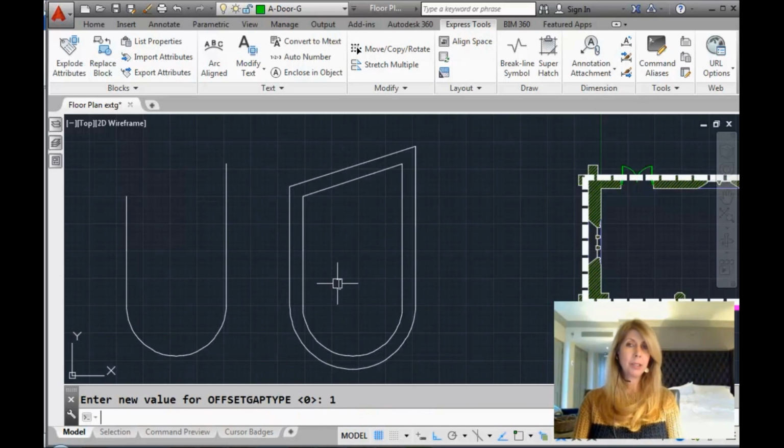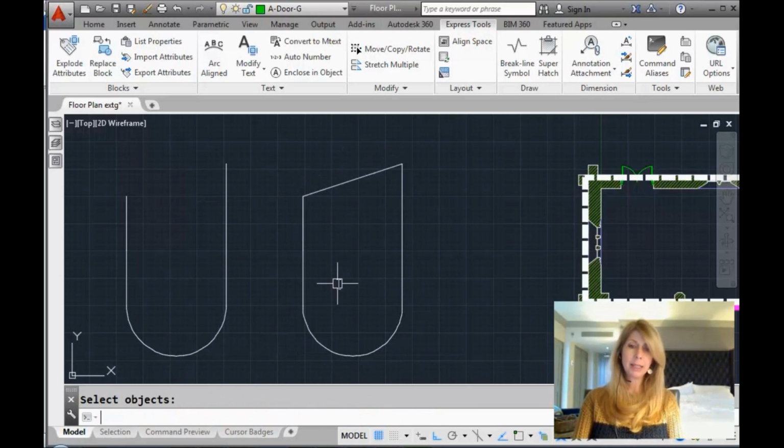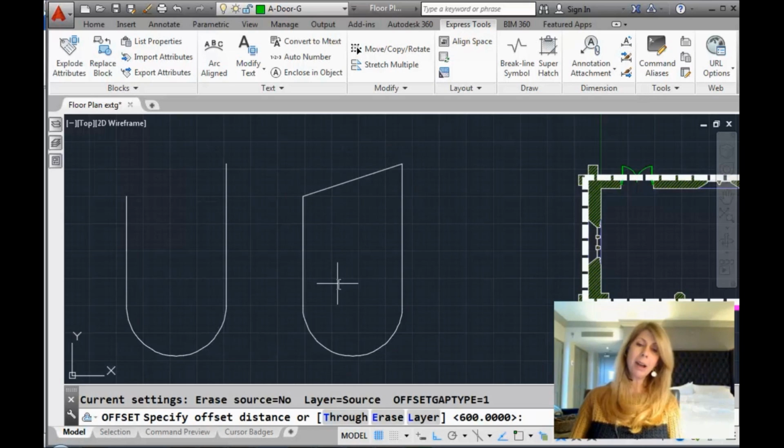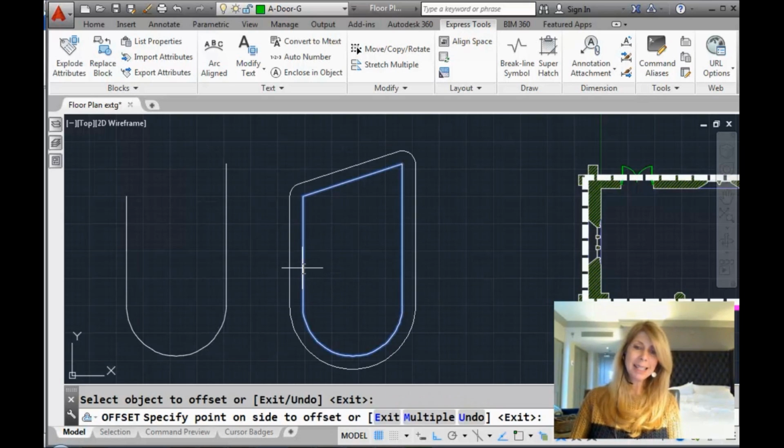All right, let's try that again. Let's erase that last one that I did. Let's go back into offset. I already have a distance. I'm going to go ahead and select this.